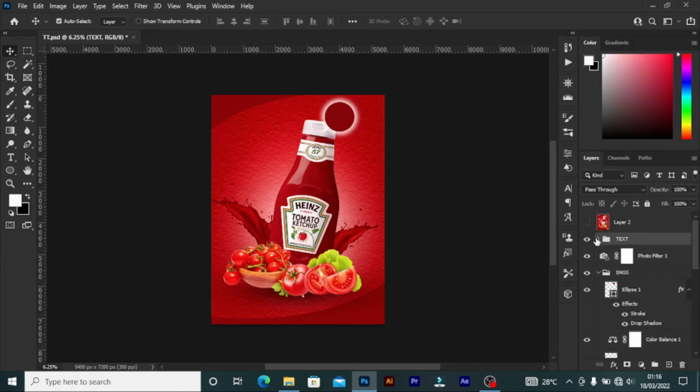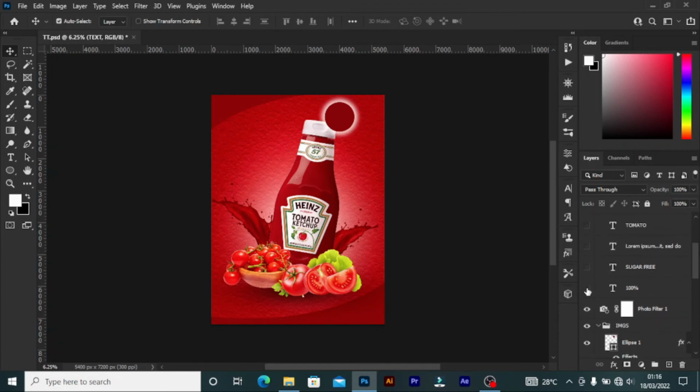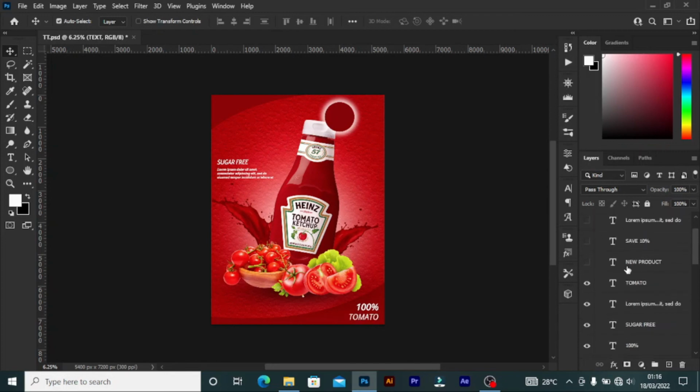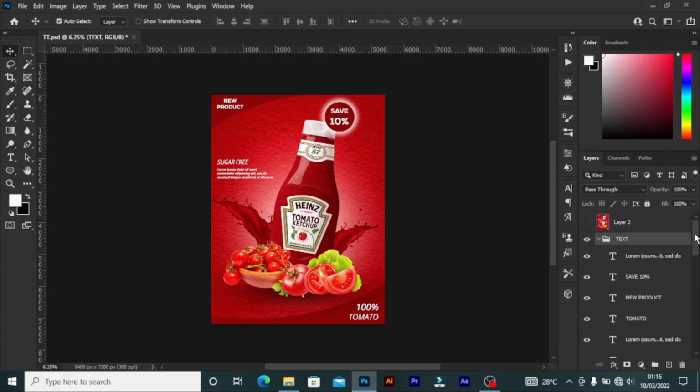Our next option is text. After the photo filter, start putting your text inside, which is 100%. We have 100%, we are sugar free, and we have this writing. We have tomatoes, we have new products, save 10%, and that's it for your ads poster. So guys, this is the end of today's tutorial.